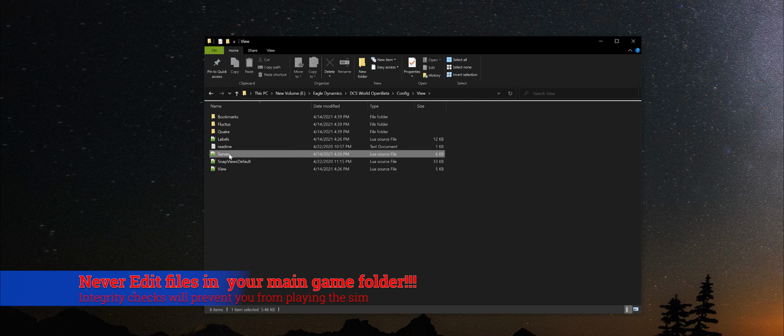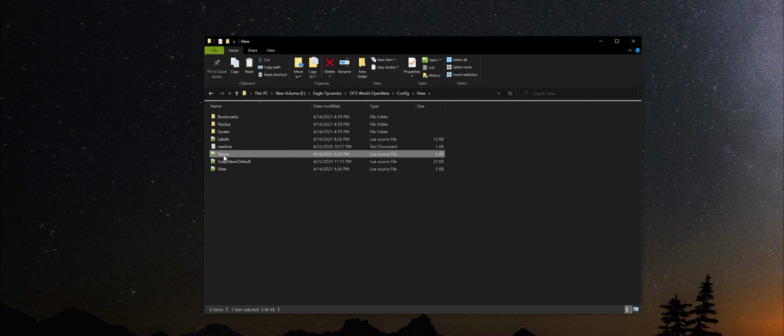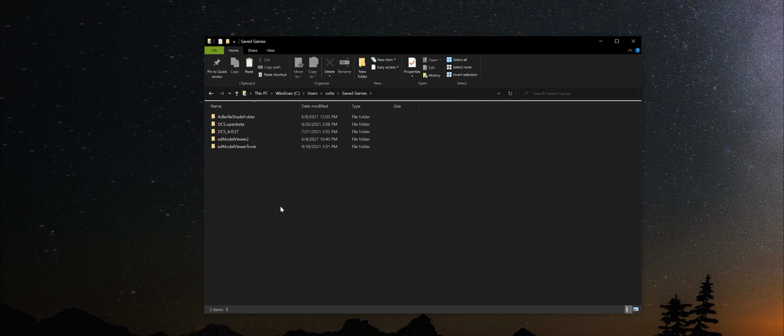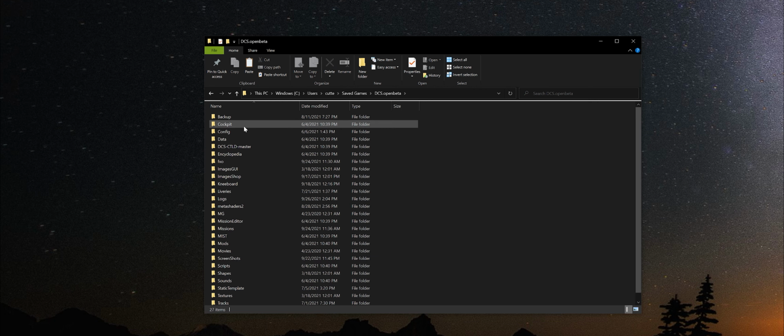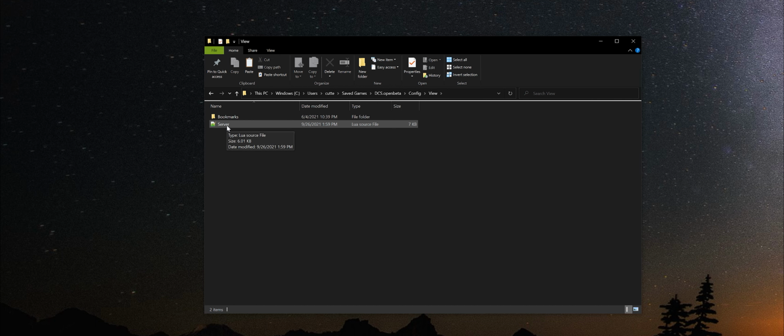What we're going to do is right click on this and copy it. So we're going to copy that server file. Okay, with that copied file, we are then going to go into our saved games folder. On my computer, this is the C drive, but we're going to go into the saved games folder, DCS open beta, config, view, and we're going to paste that server file, the one that we copied from the main installation, right in there. Okay, this is where we're going to make our changes.